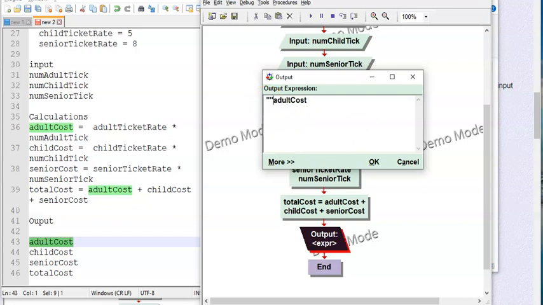That's two quotes, space, plus, space. That plus is the join symbol, and now I just need to put in what this number is going to represent: cost of adult tickets, colon, space, space, dollar symbol. Now in the coding, we're going to put toFixed(2) on the end of this.